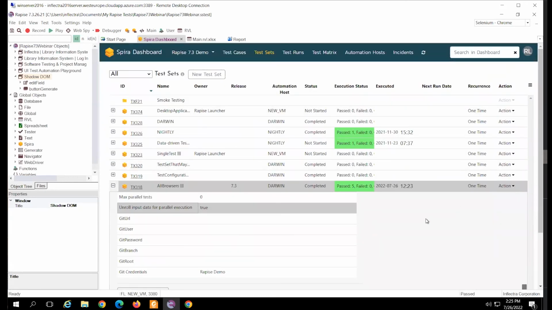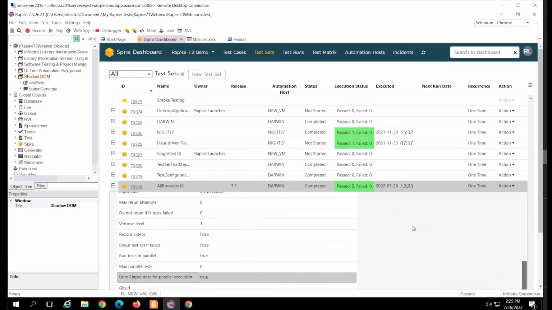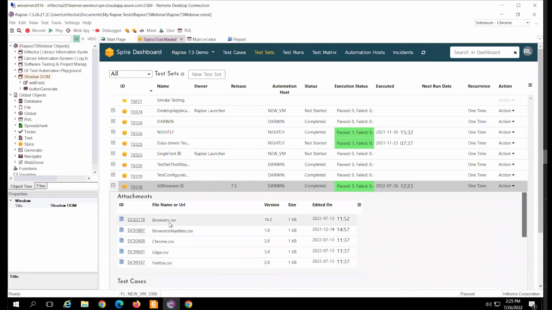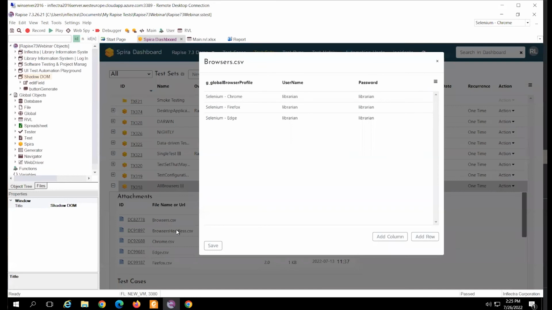Okay, so this is the test set execution plan that you can view for a test set. Now let's switch to CSV Editor for test set attachments. You already saw the new tooltip, and also here we have the new editor. In Rapise 7.2, you would see just the text area box and comma separated values. And now in Rapise 7.3, you have CSV Editor.